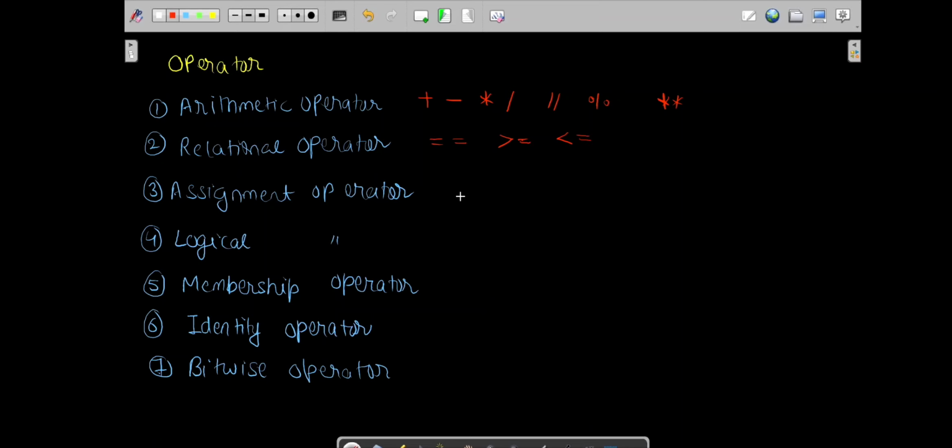An assignment operator means I want to assign some value, that is the equal to sign. Logical operator means the AND operator, OR operator, and NOT operator. Then we have the membership operators, that is in and not in. In the identity operator, we have the is operator and is not operator. We will discuss with the practical implementation as well.